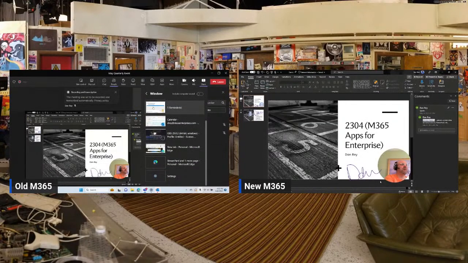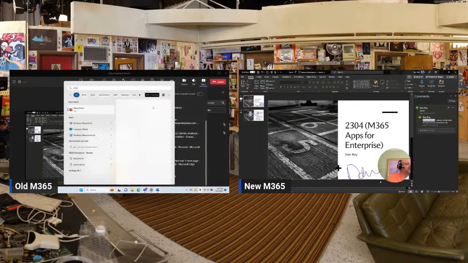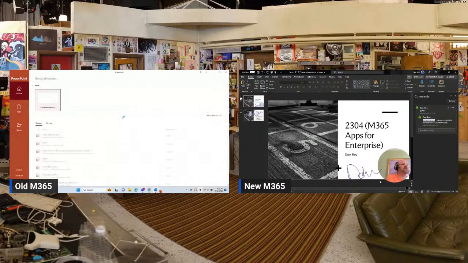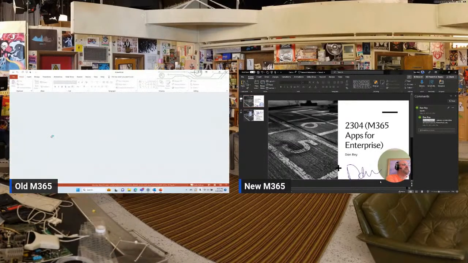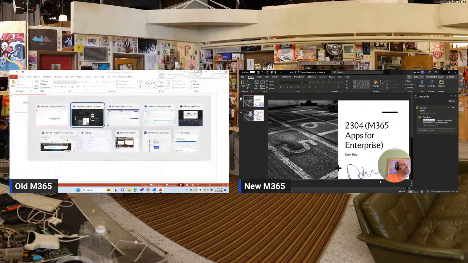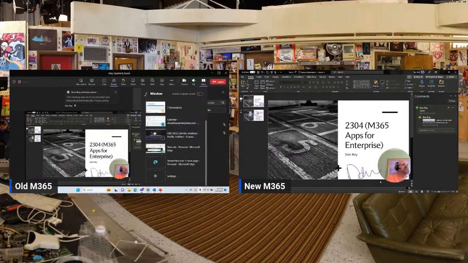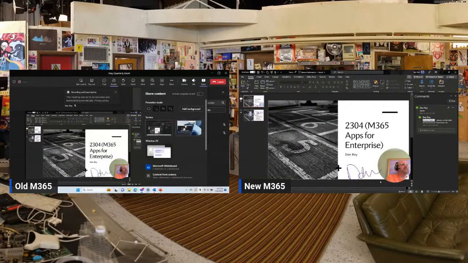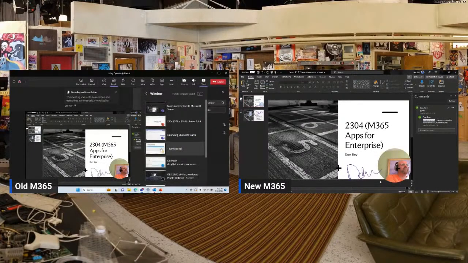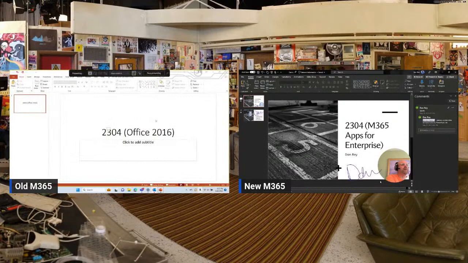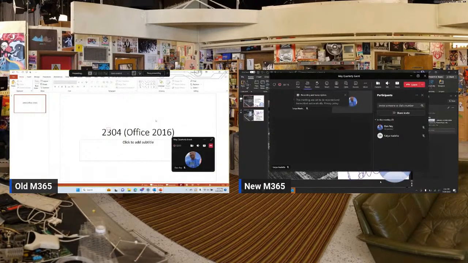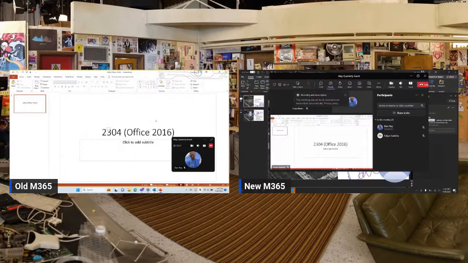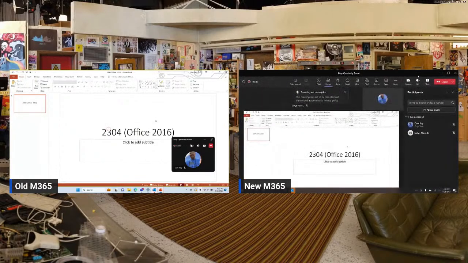Do I still have PowerPoint open? It looks like I closed PowerPoint. So let's open PowerPoint. Get our old file up. And then we might have to close this and open the share tray again. Apps, PowerPoint, and then we're seeing the PowerPoint in our meeting on the other end.